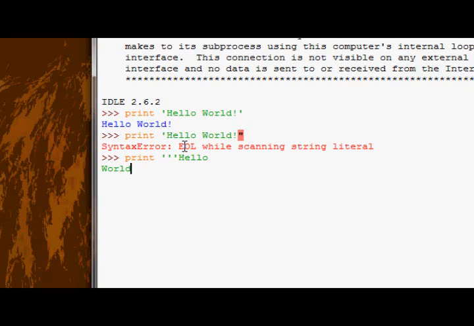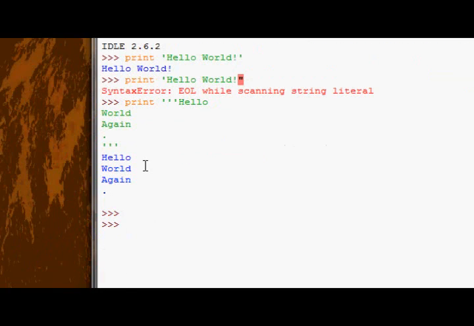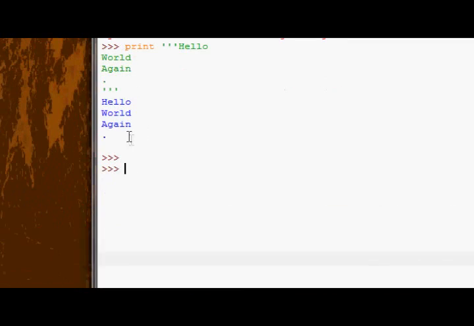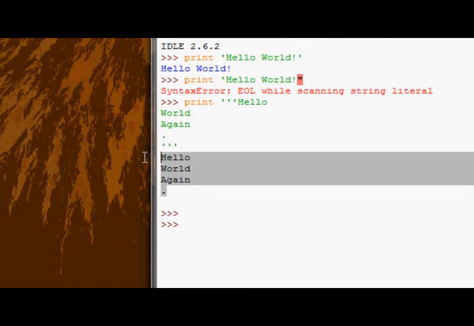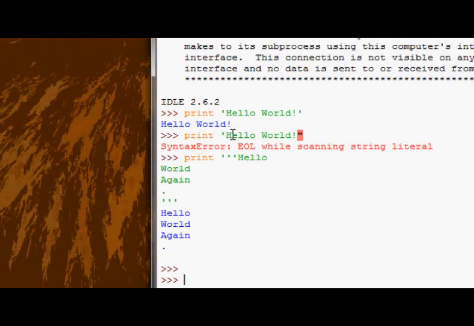You press enter to separate each line, by the way. Hello world again. Full stop, and then I'll close again with 3 single quotes, because I opened with 3 single quotes. And if I run that, you can see, whoops, I pressed enter twice by accident, you can see it separates out the lines as well. And that's one thing that we can't do with just one type of quote.